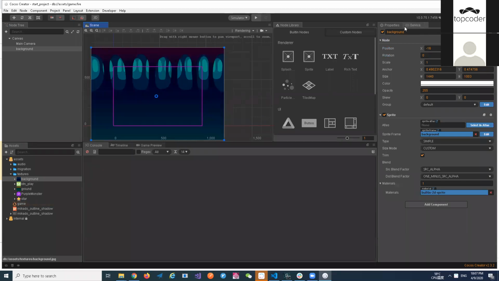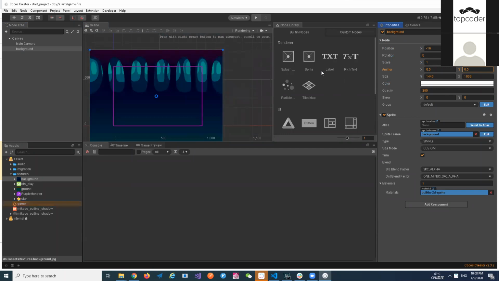Also, we can see the properties of the node. For the anchor point, make it 0.5, 0.5. It means the anchor point, this little circle, is on the center of the image.